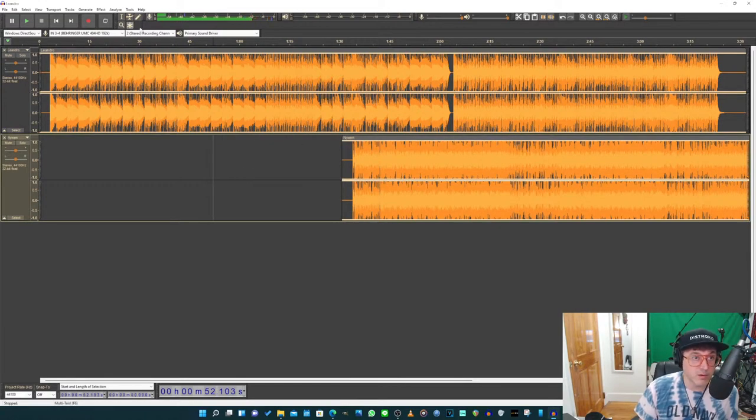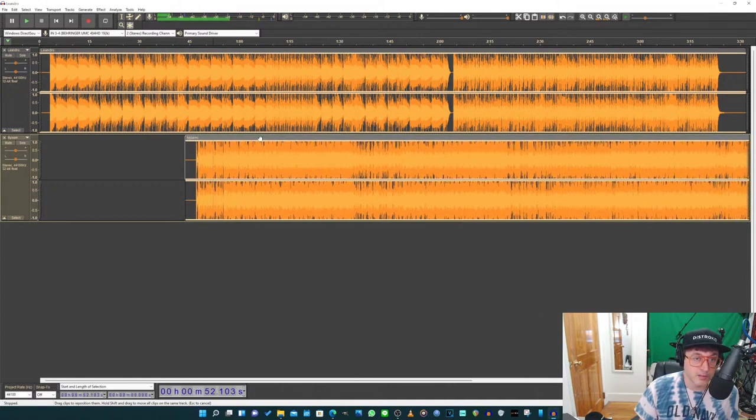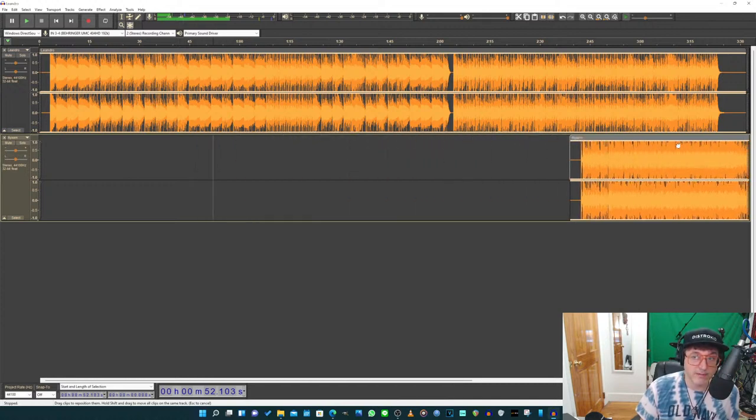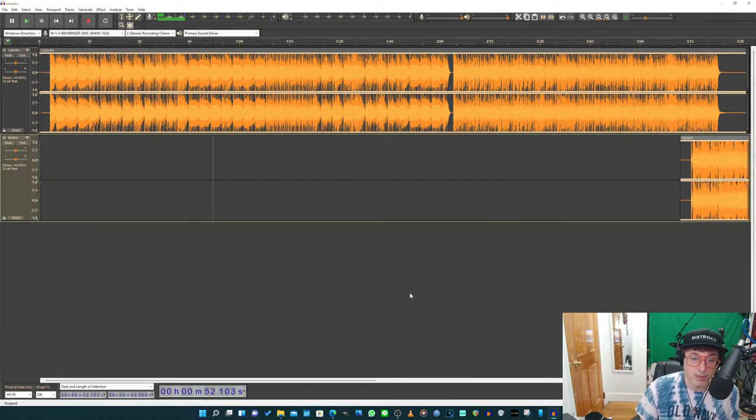Before, there used to be this little horizontal arrow thing to move your files around, but now there's this multi-tool. So now you just hold your cursor over the top of the waveform until it turns into that hand, and then you can drag it back and forth. So I'm going to drag it over here.